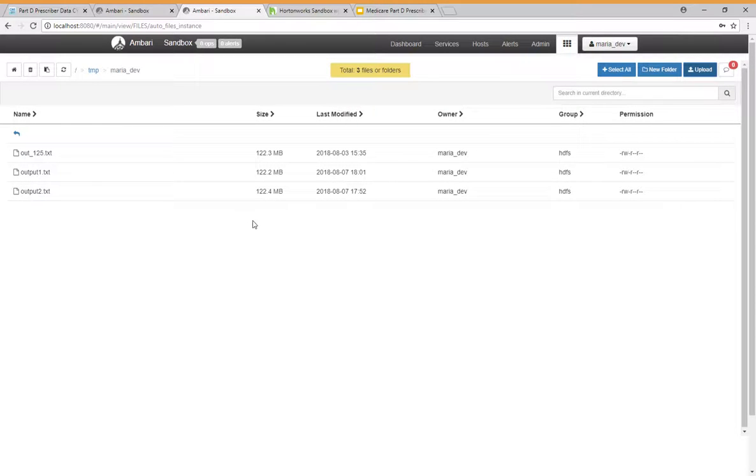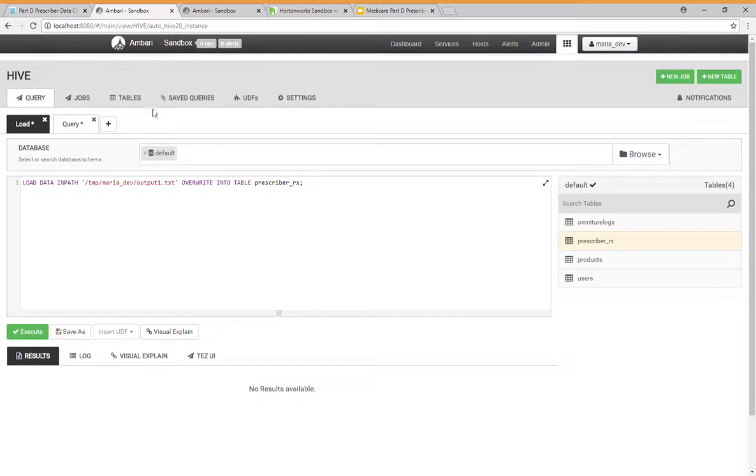Okay, so now these 2 files are in. Go back over to Ambari. I'll go over to Hive. Hive is another one of the modules within it, and we're going to use the Hive View 2.0. This is fairly important because it's slightly different. I've pre-created 2 tabs here, loading queries.